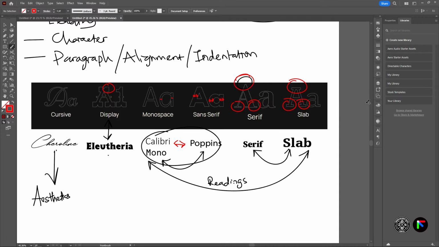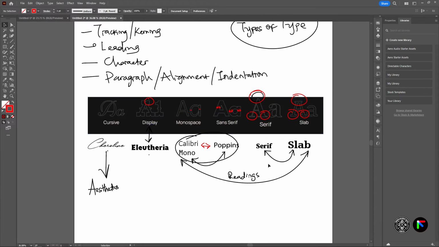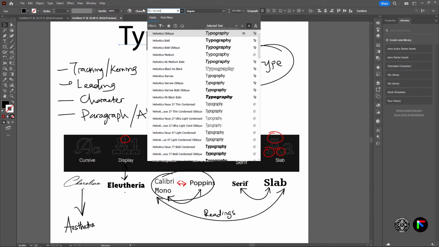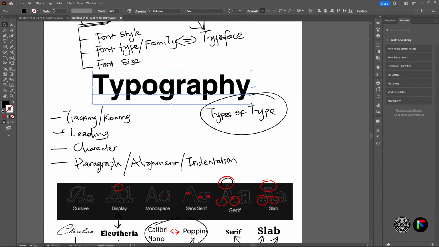So let's move on to, okay, well, we have samples here before we move on. We have Calibri is a monospace. Monospace, of course, monospace. Arial is a monospace. Poppins, Helvetica, they are actually sans serif. And then we have other serif fonts. So let me change this to a Helvetica. Let me just make it Helvetica bold, like so. So there you have it.